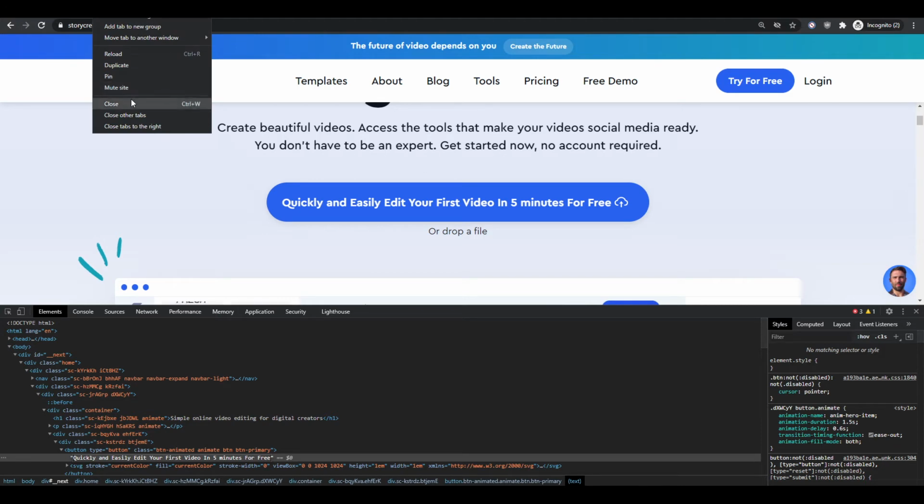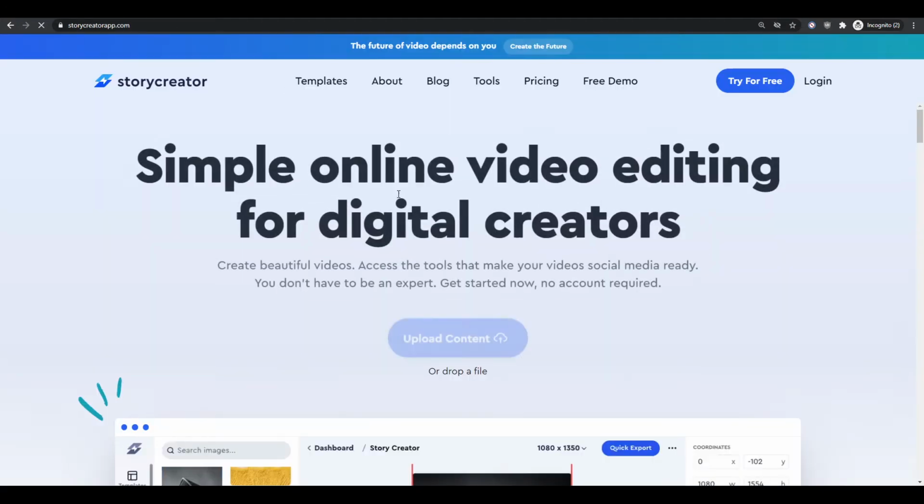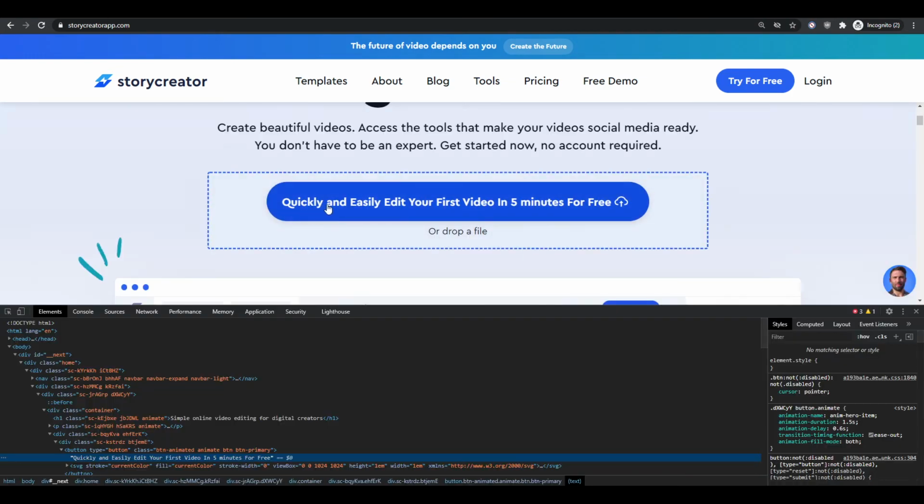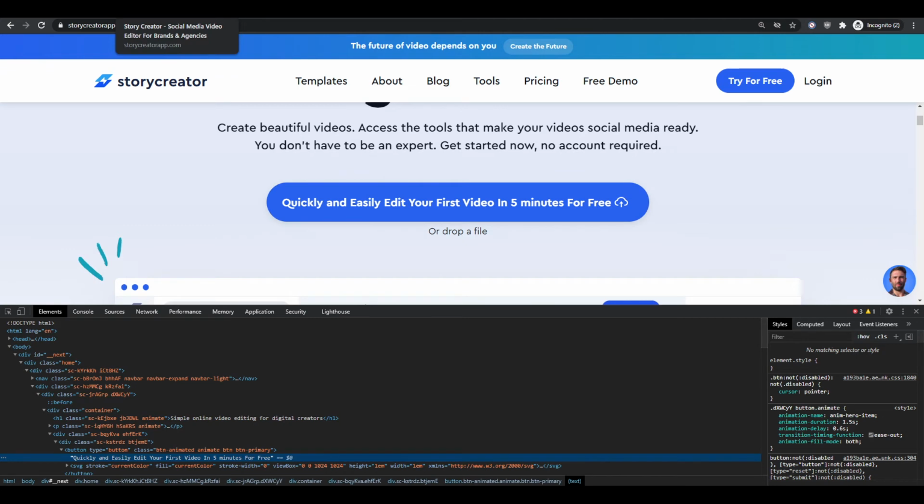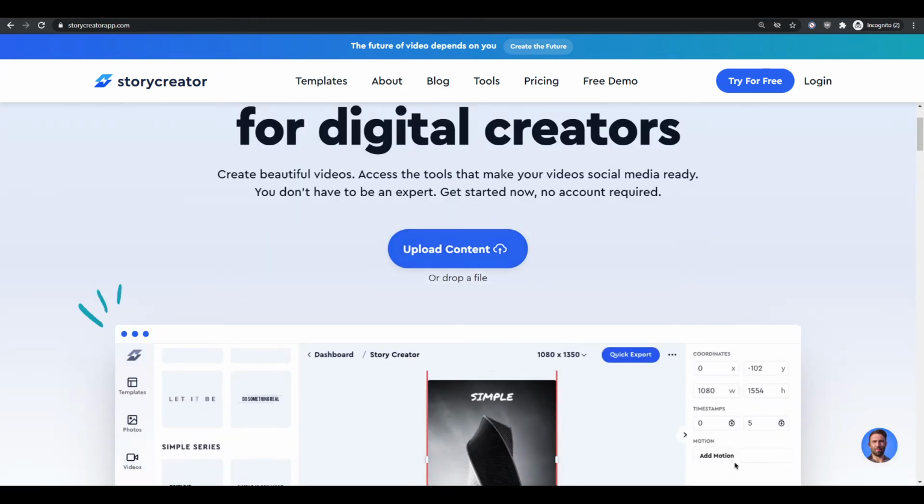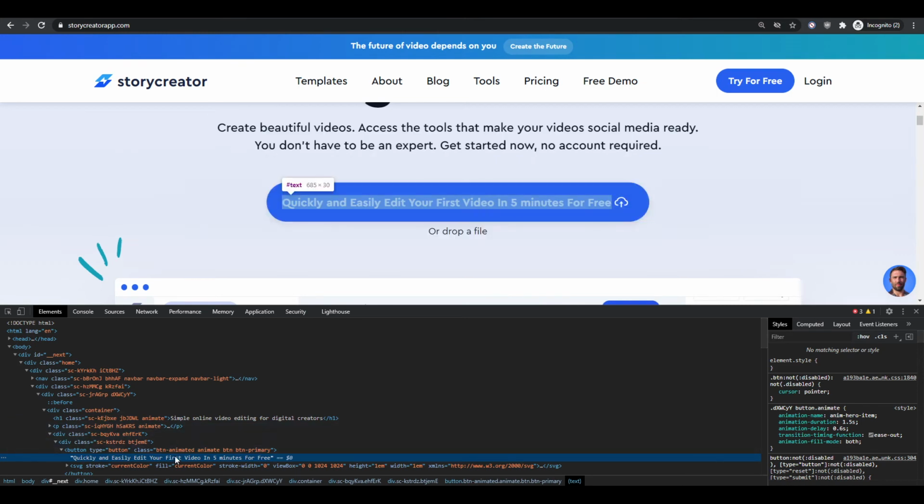And that was this right here, upload content. Now if you go and check, quickly and easily edit your first video in 5 minutes for free, it's a much better understandable call to action than upload content. So now you'll say, this button is very long, I want to change that. Okay, well then let's start compressing a little bit of this.